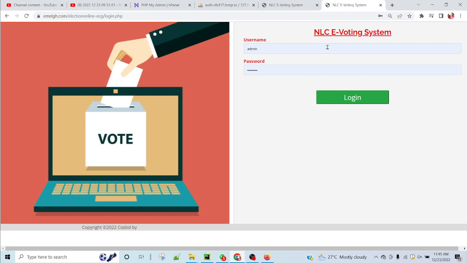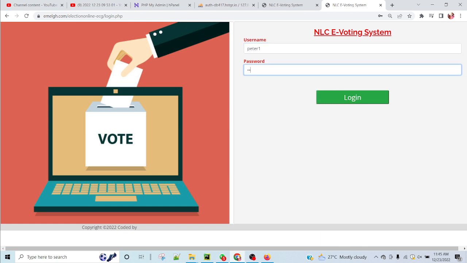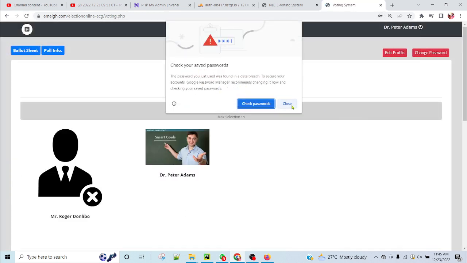So remember, there's the same user interface for both the administrators and the voters. So here I want to log into Peter's account. Oh, sorry, I need to erase this. Peter 1, then password 1234. Then I click on login. Okay, so Peter 1 is logged in.